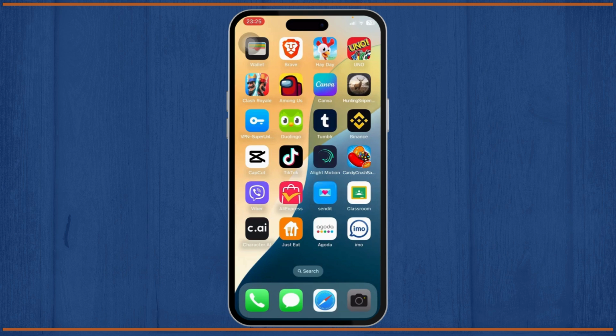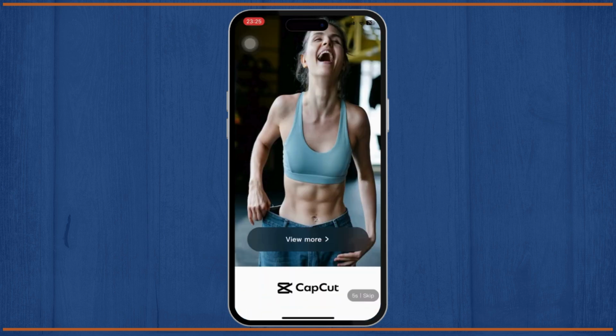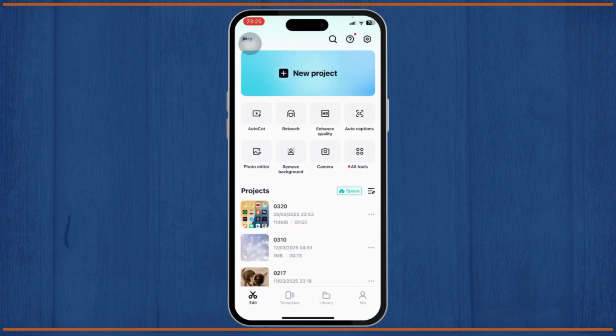In today's video, I'll teach you guys how you can justify a text in CapCut. So without any further ado, let's dive right into it. The first step is open up your CapCut.